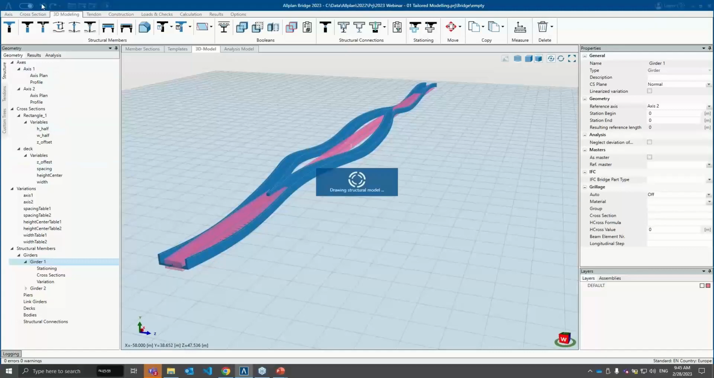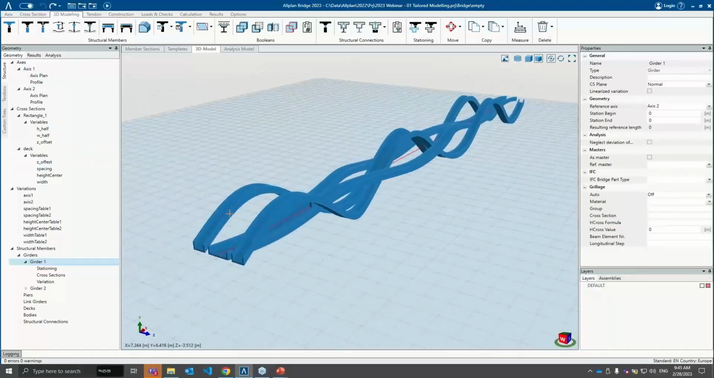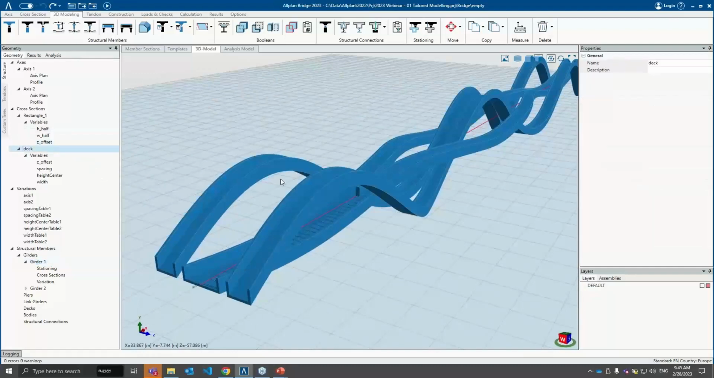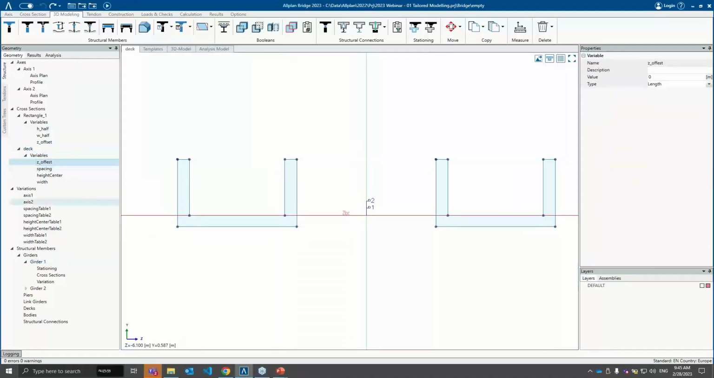But if I undo everything here, we are using the deck cross section, which has a few variables. As you can see, we have the Z offset and the offset from this position. So it could be a few meters or millimeters away from the center. Then we have the spacing, which is between these two. How far do you want them apart?